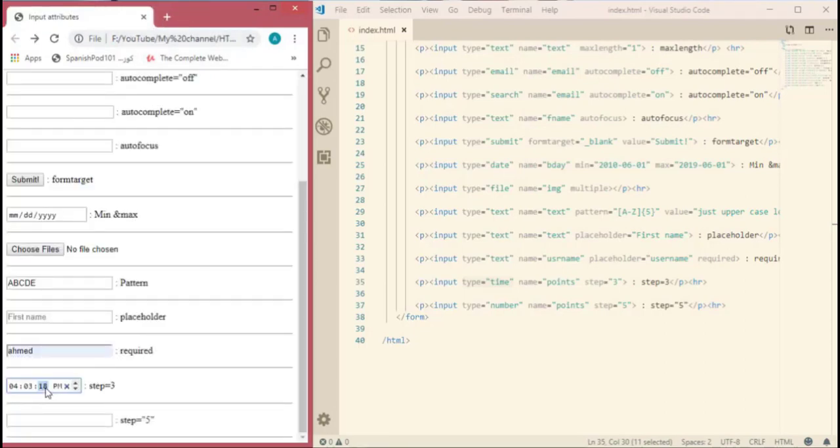But if we type here 10, please enter a valid value. The two nearest valid values are between 9 and 12 for the hours. So we have to make it between 9 and 12. That's the nearest valid value. And also for the number here, it will change 5 by 5 like this.